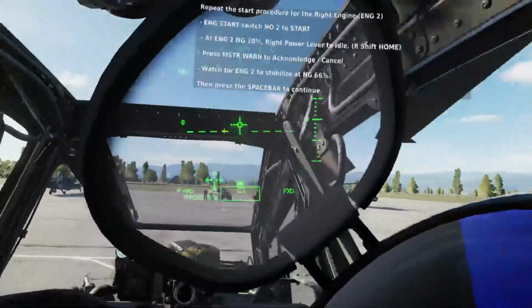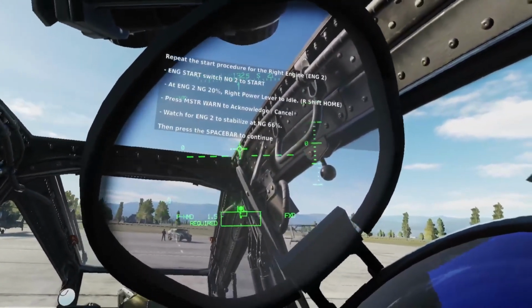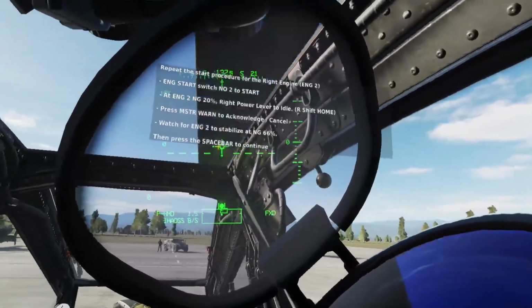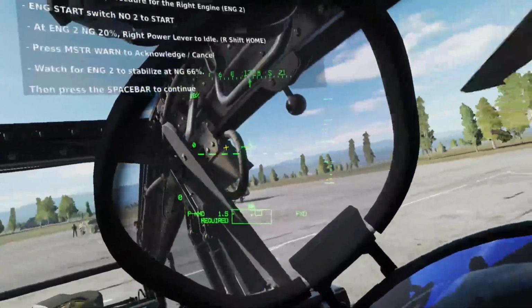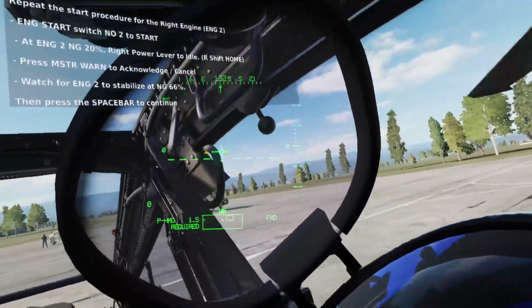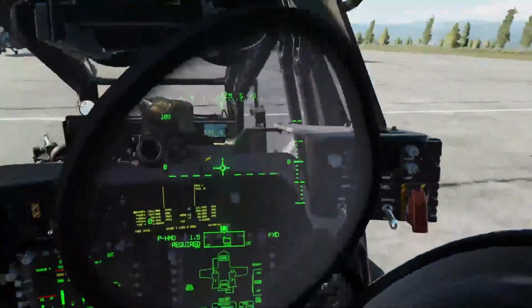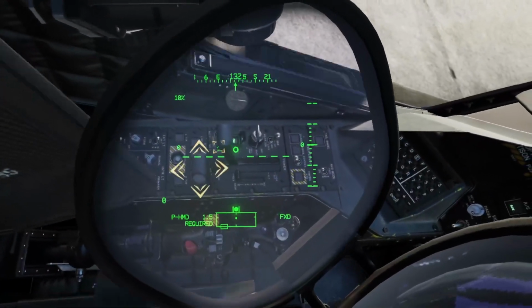Repeat the start procedure for the right engine. Engine start switch number 2 to start. At engine 2 NG 20%, right power lever to idle. Okay. Press master warning to acknowledge and cancel. Watch for engine 2 to stabilize around NG 66%. Then press the spacebar to continue.